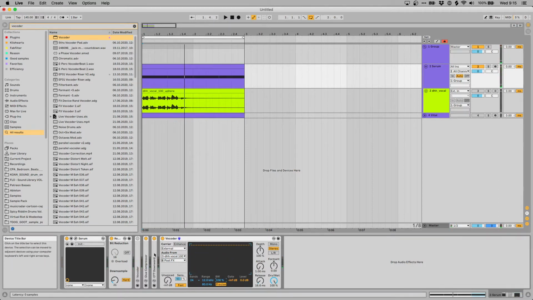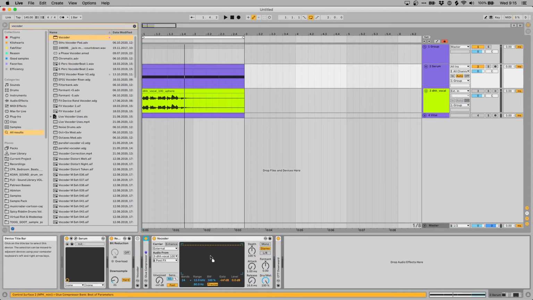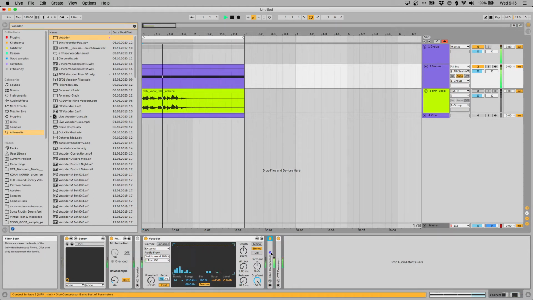Then you can add some more effects, like maybe I could actually move the compression after the vocoder.